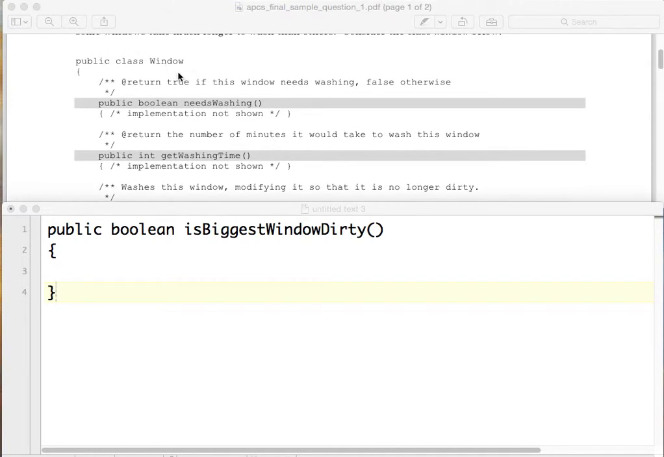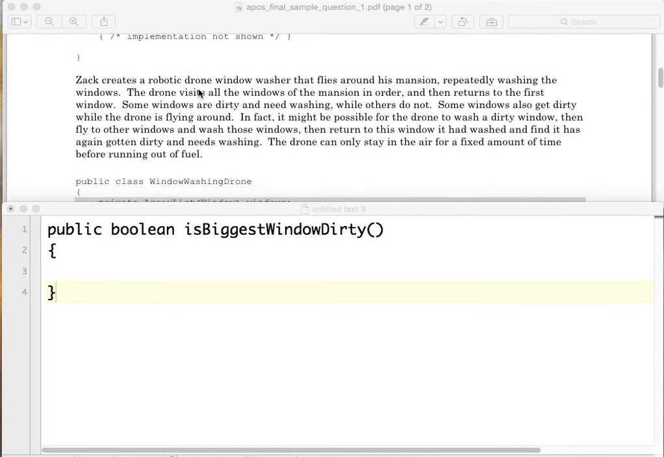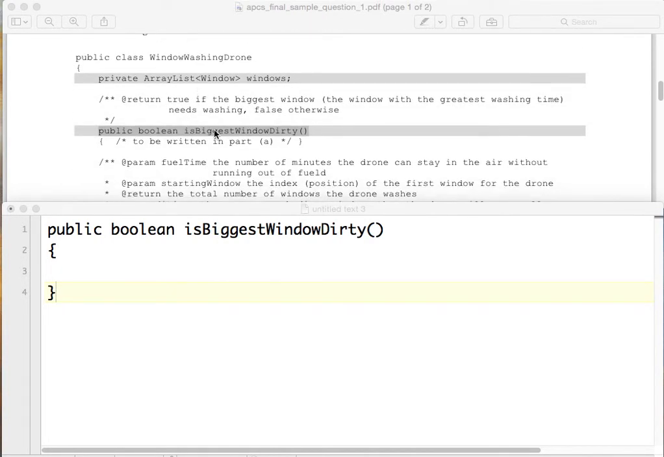But there's a class called Window. And again, you would have never known what the methods are in this class, but it's one that I just invented for this question. So in part A, we are looking for a method called isBiggestWindowDirty. This is very much our kind of championship, who holds the belt, algorithm strategy. We're going to basically loop through all the windows, find the biggest window, and then see whether it's dirty or not. I'm going to do this one actually a few different ways because I think it's so important you kind of see all 3 ways.